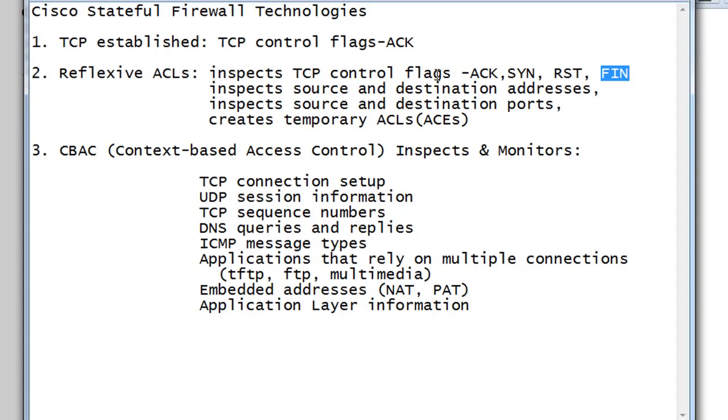Has a three-way handshake taken place, and somebody's requested some information, and an established session is happening, so we'll allow this traffic through. Reflexive ACLs also looked at source and destination addresses and port numbers, and they can create temporary ACLs, or ACEs as they're called, to temporarily allow that traffic back through the firewall. Now, CBAC, or context-based access control, can do this and more.